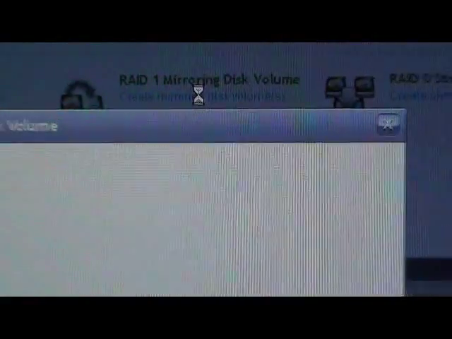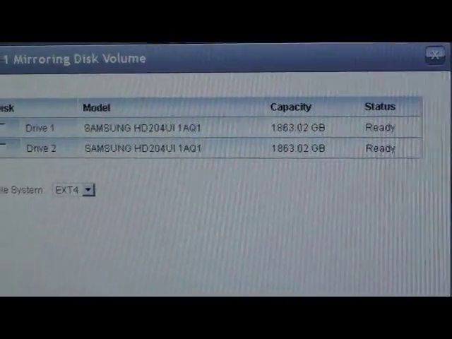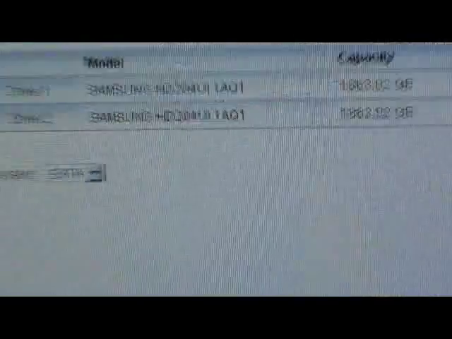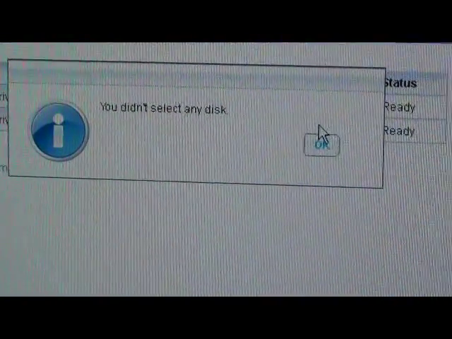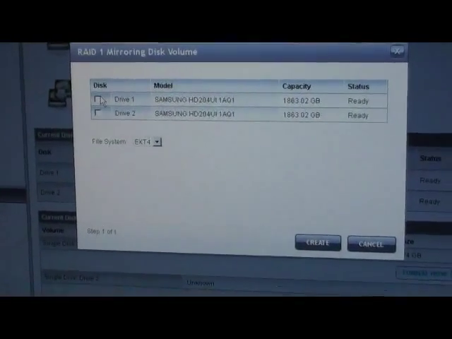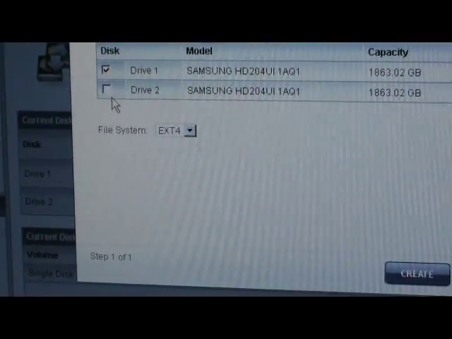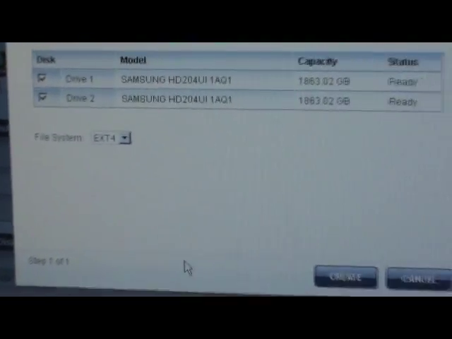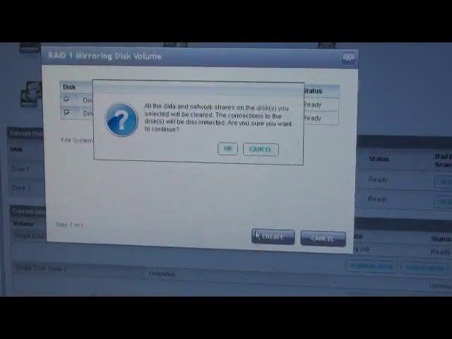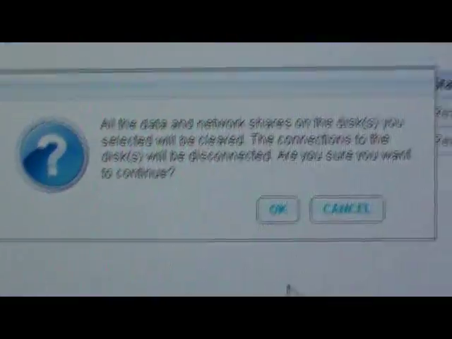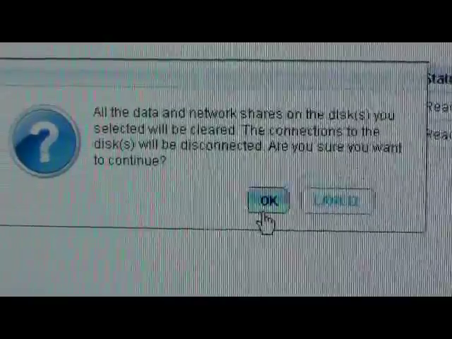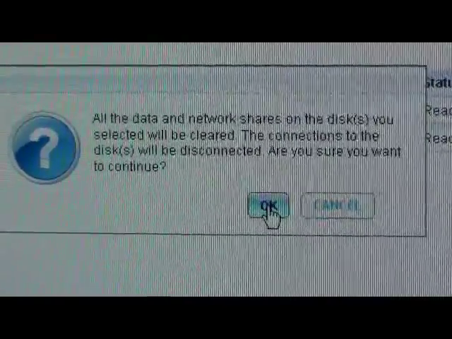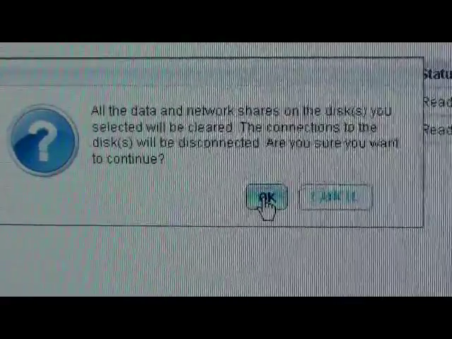Okay, so I'm going to do that now, the first time I've done this. So two terabyte drives to be mirrored. Create. Oh yeah, so I want to mirror that one, that one. Create. And yeah, like I said, here's a message: all the data and network shares on the disk or disks you selected will be cleared. That's why you want to get your backup disk as soon as you realise you want one. Okay. Good.